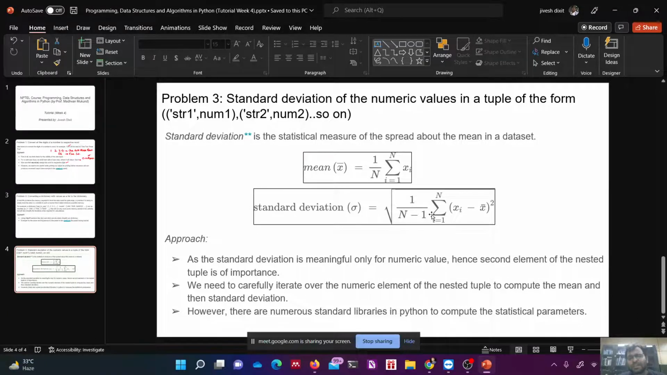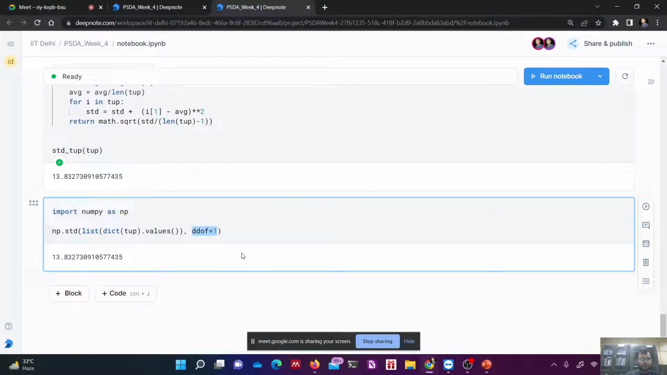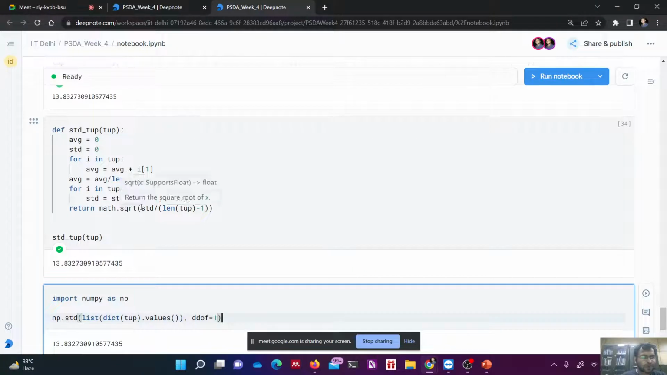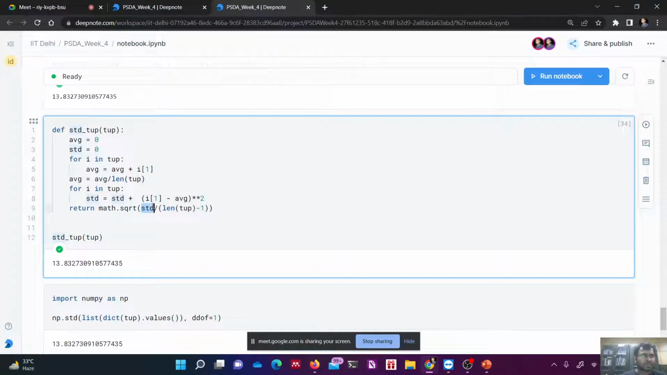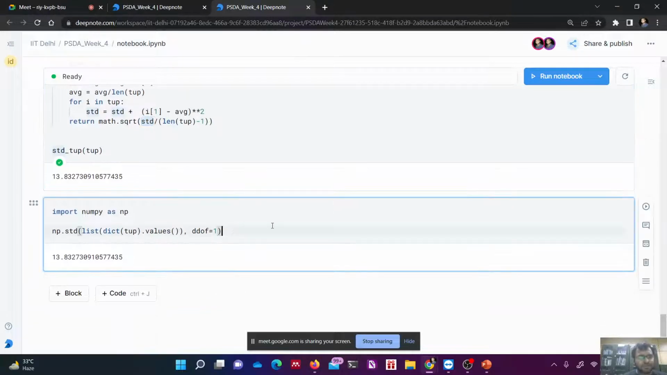If you do not give it as 1, it will assume it to be 0, and you will see another formula which will show you 1 upon n, and then the next portion. As we have used the formula to be the summation of the square of the spread about the mean divided by the length of the tuple minus 1, the same formula we are going to use here. So we are going to get the same value, as you can see, because the same formula has been used in the standard library as well.